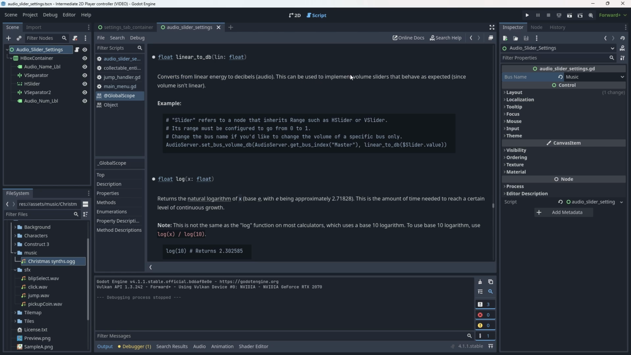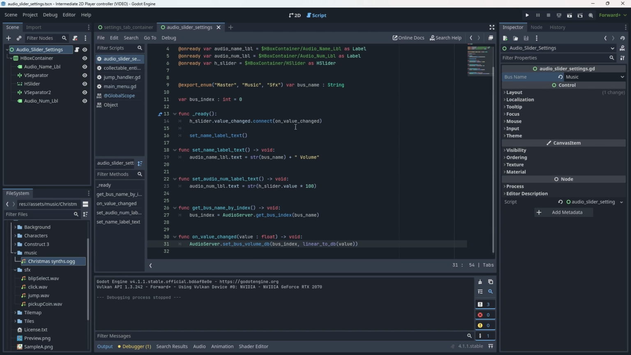This can be used to implement volume sliders that behave as expected. There is math behind this that is complex, and I do not understand it. I will not try to explain it to you. I don't want to confuse you anymore. For now, that's as good as we're going to have to get for a description on that. But that will basically change our linear slider number to a decibel volume, allowing us to change our volume a lot more accurately and kind of better.